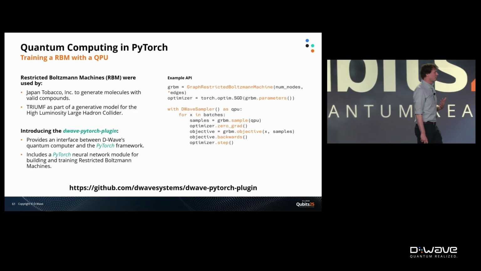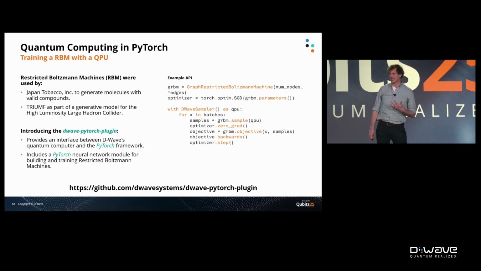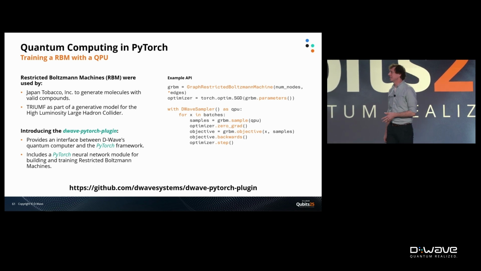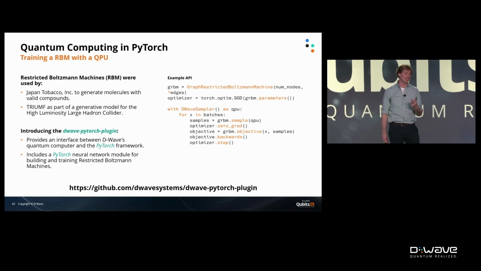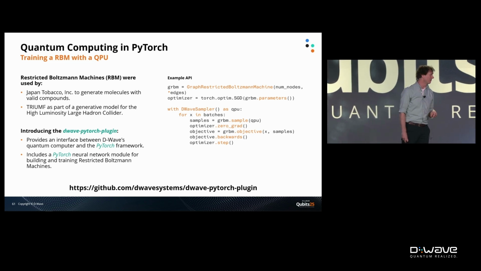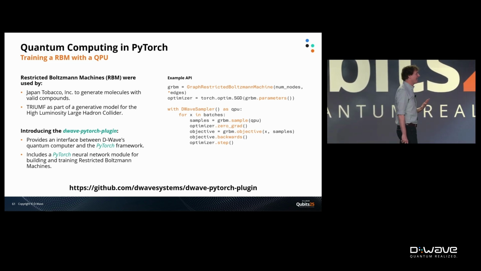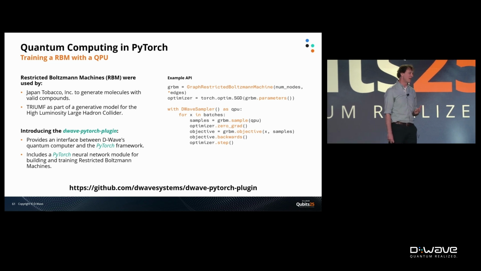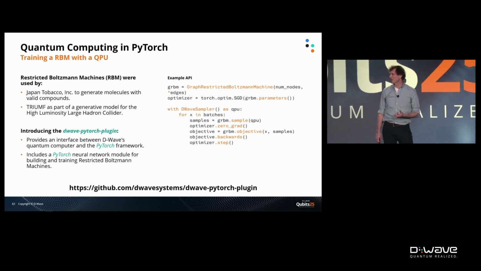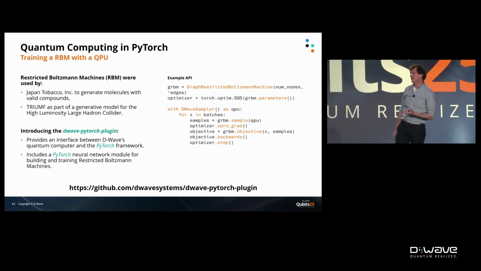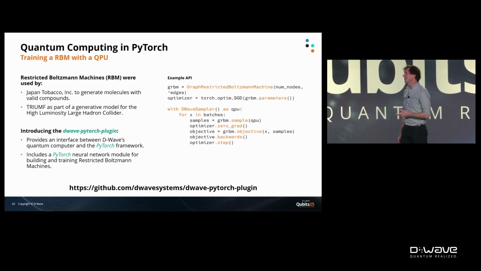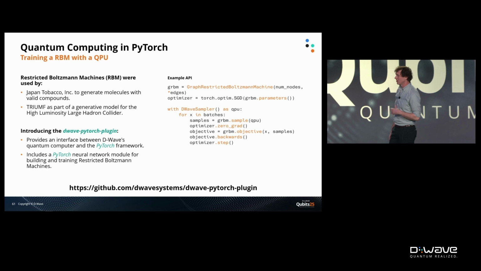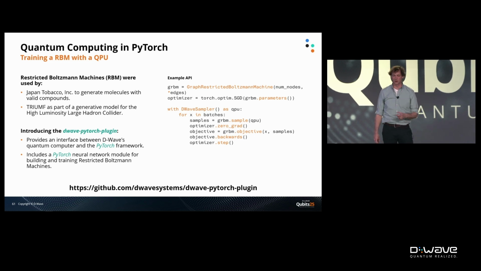So this is being really driven by a couple of very cool and successful customer engagements. Specifically, there have been two that were both using the same basic technology on the quantum computer. The first is Japan Tobacco, and the second is Triumph. Both of them use something called a restricted Boltzmann machine on the quantum computer to do a generative AI application. So for Japan Tobacco, it was generating molecules, and for Triumph, it was doing a generative model for the Large Hadron Collider at CERN. It's very cool.